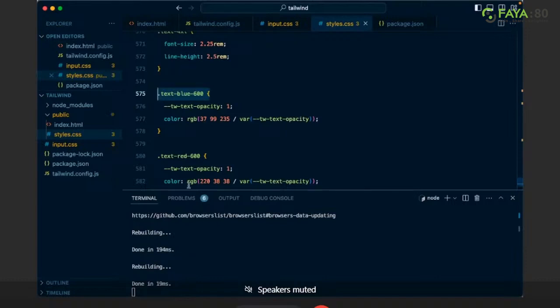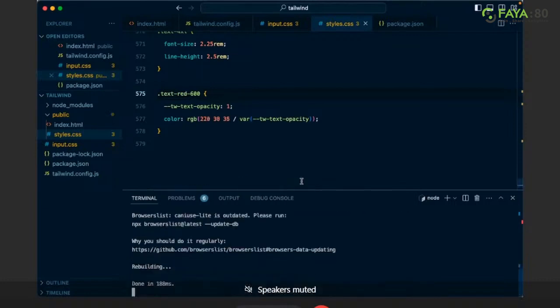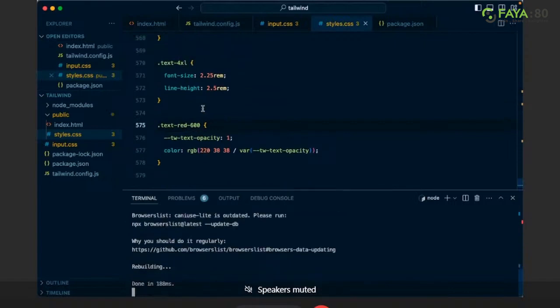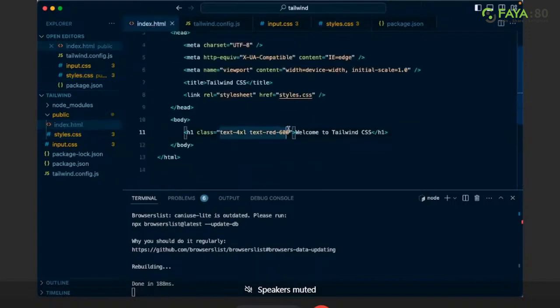Once you stop the build process, let's say I stop this build process, because what if you change your mind? You use red and then again you think no, blue looks better. Let me go back to blue. Then the building takes time. Right now it was done in 19 milliseconds, but it will take time. But if you stop the build process and do it once again, see, it's gone. The blue is gone now. So it's using only text red 600 and text 4XL. Those two are the only styles that we've added.